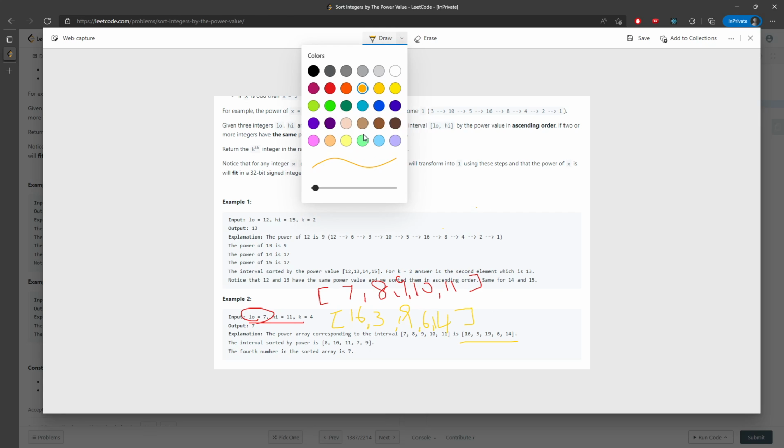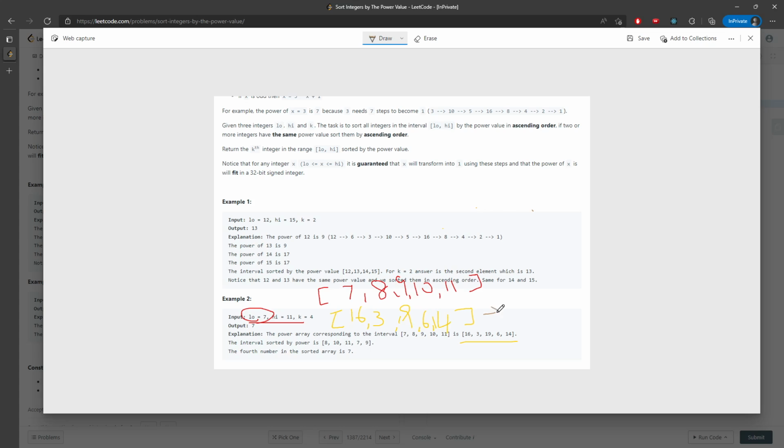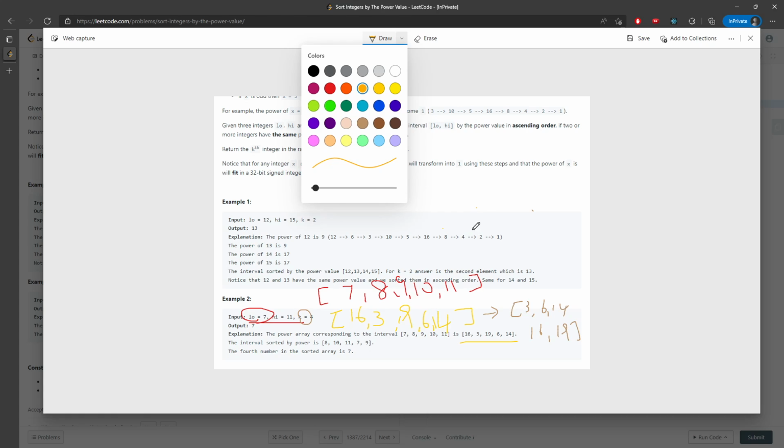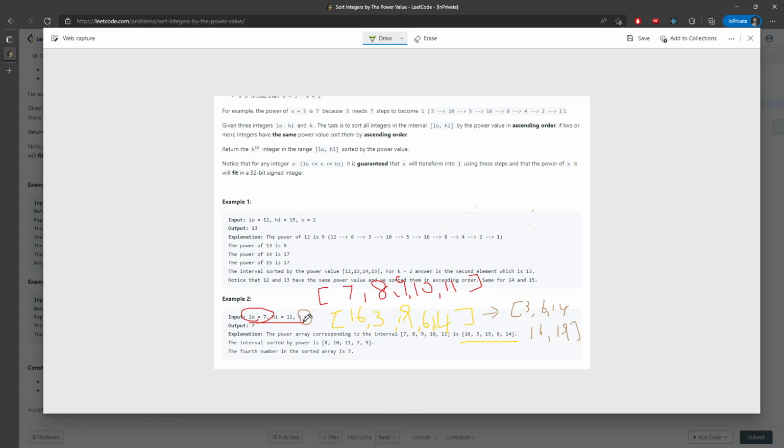Let me find another color. So sorted, it is going to be 3, 6, 14, 16, and 19. Now you have the integer k. Integer k represents the position after you sort. Let me change to another color. So this is going to be 4. So what does 4 actually mean in position 4?